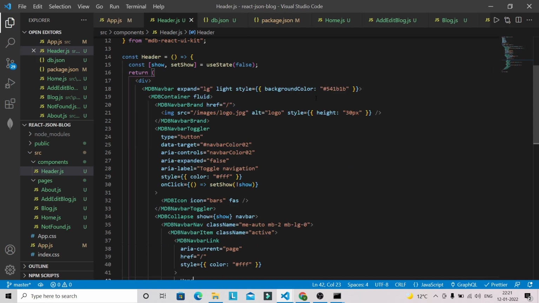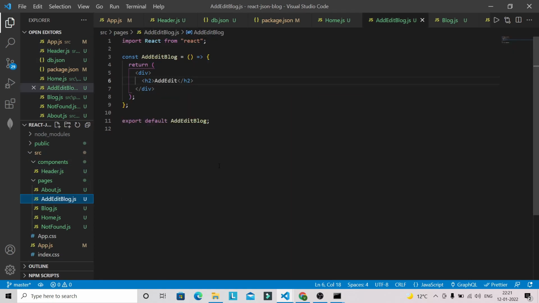So the next thing, first we are going to work on our add edit blog. First I am going to enable the operation to add a blog. In order to add a blog, first we need to do some configuration in our Cloudinary, because we are going to host all our images in Cloudinary. Then we will get an image link from Cloudinary, and that image link we are going to store in our JSON server. So let's first configure Cloudinary.